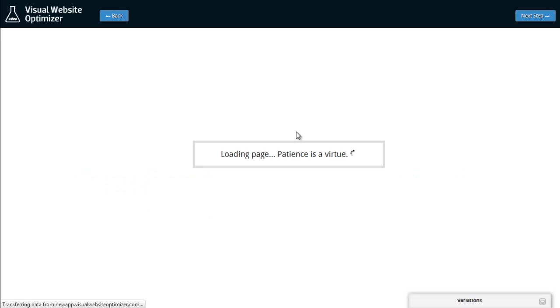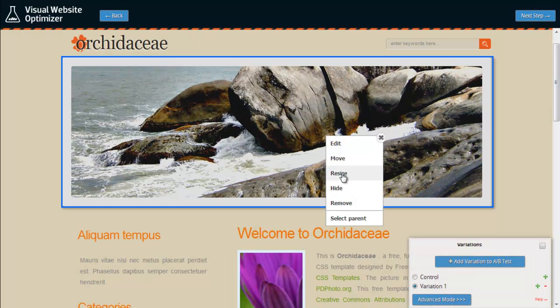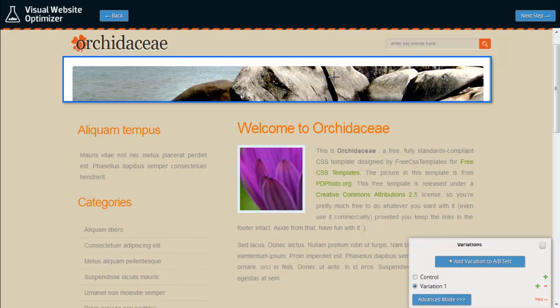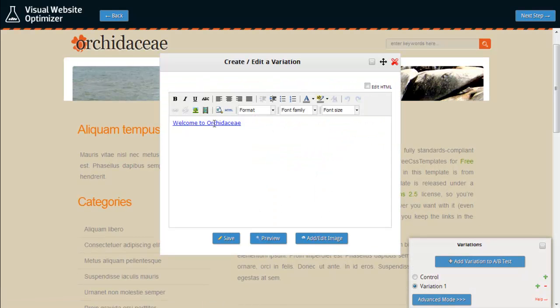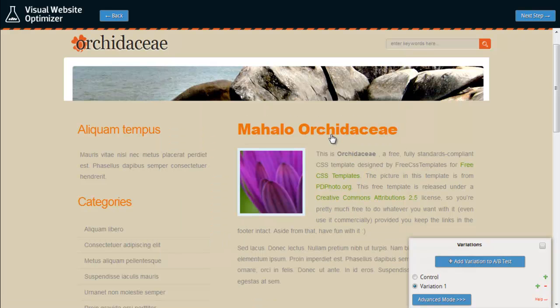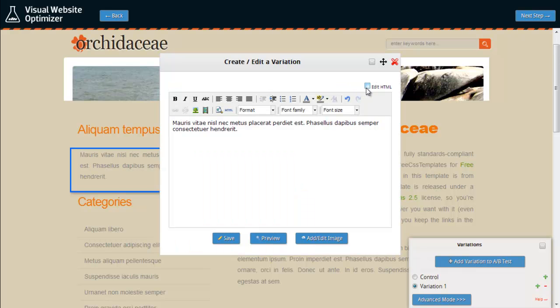save them as variations. In the Visual Designer, you can edit, move, resize, remove, hide elements to create the variations. It's a breeze using Visual Website Optimizer's WYSIWYG Editor. For maximum flexibility, it also offers an HTML editor.